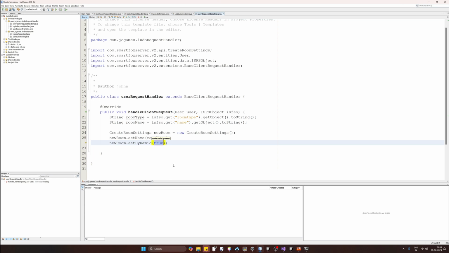And also we need to, these two are enough now for testing purposes. Okay, so far.